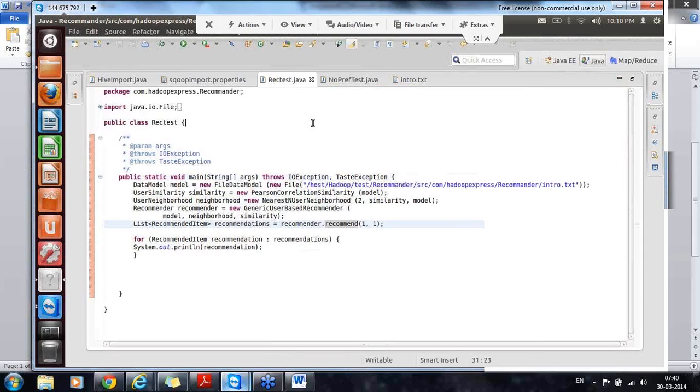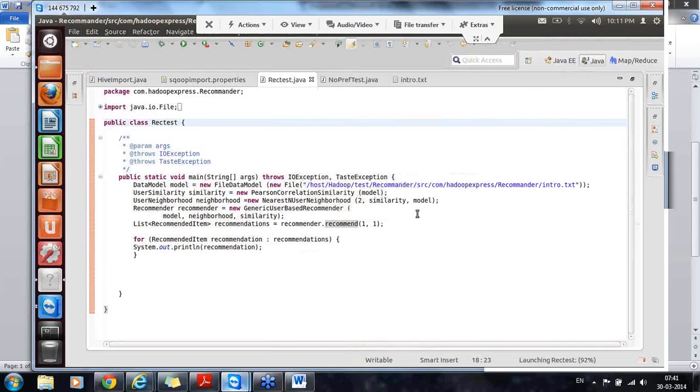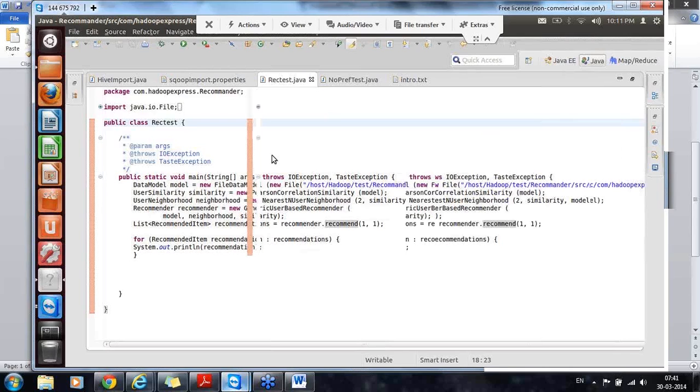So let's see what it will provide. One more thing, as I also told you yesterday, these programs are simple Java based programs. Once you integrate all the JARs and other things into your system, it is very easy, and it will work just by running it as a simple Java application. So let's see what output it is providing to us.